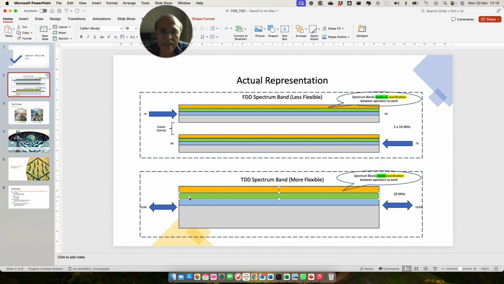It is practically impossible to have a filter with such a sharp cutoff that it prevents spillover of RF spectrum emanating out of the band. It's always going to be there. Since the transmission is at very, very high power, the spillover might happen into the receiver of the other spectrum band, of another operator, and it will create problems.